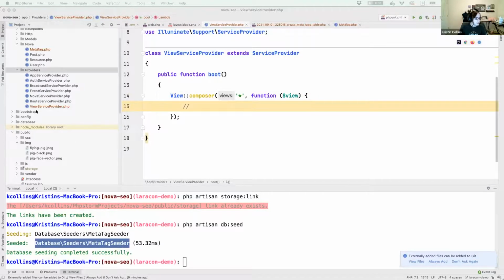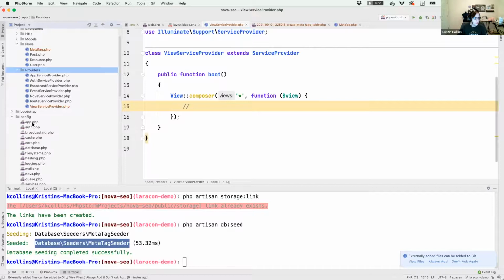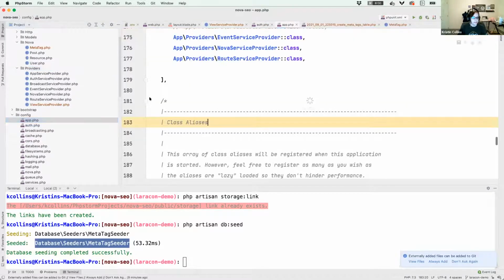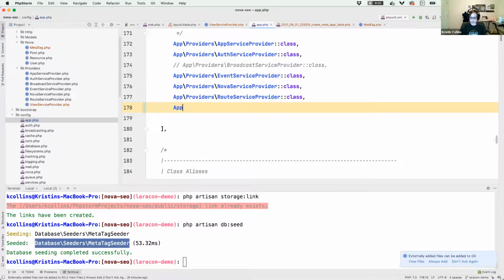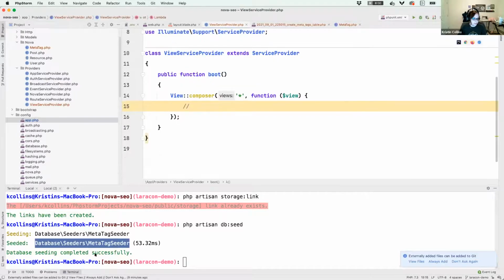Another important thing to note is you're going to want to open up your app config file and add that view service provider in so that it will actually run on all of your pages. All right, so we're good to go.